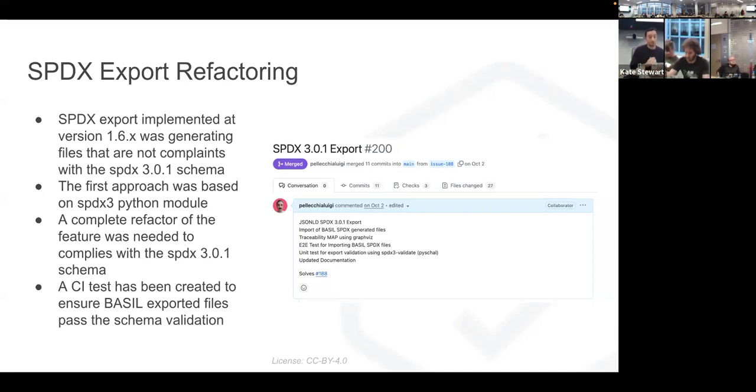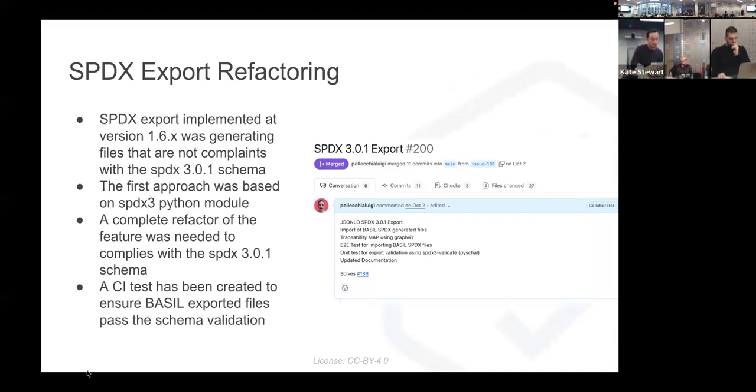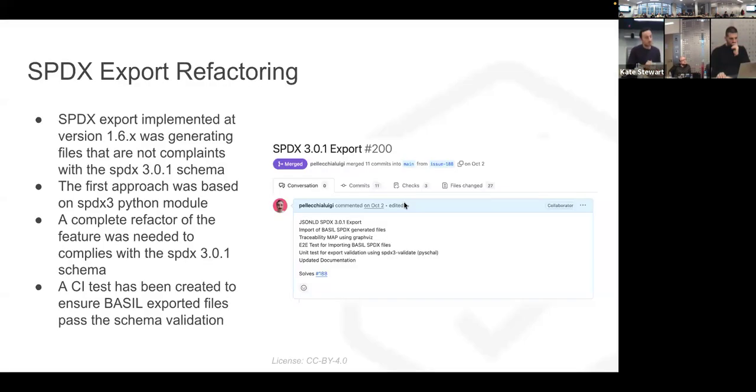So we had to completely refactor the feature, because the initial feature was based on the official SPDX Python model, which for some reason is not able to generate, at least in our experience, JSON that can be validated against the official schema.